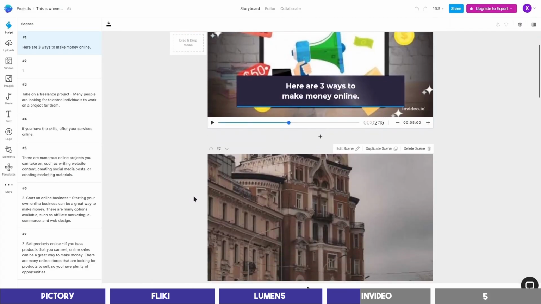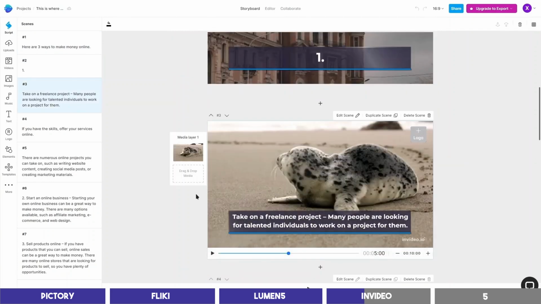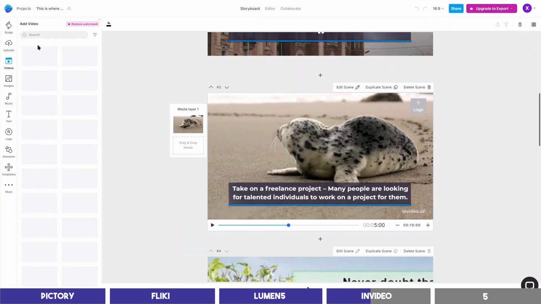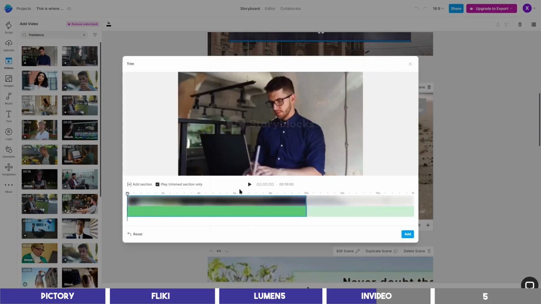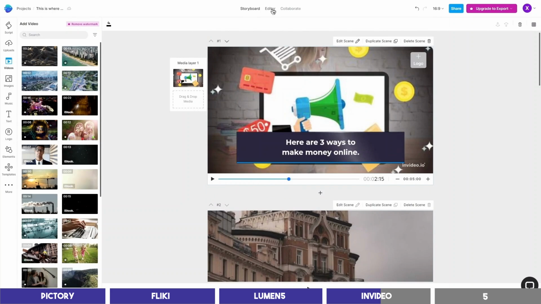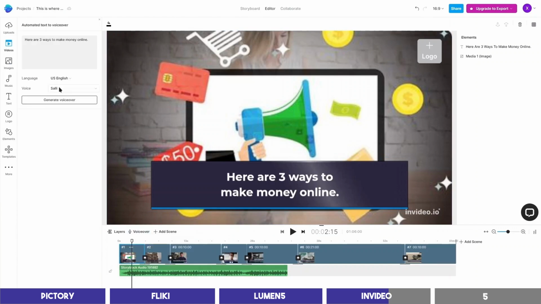It also tries to find different video clips for our texts, but struggles on a lot of it. As in, how related is this animal to a freelance project? But you can go to the video section on the sidebar and search for a related keyword. You may drag it to the canvas to replace it, and you'll be asked to select a portion of the video. To add a voiceover, click on Editor at the top, and above the timeline, you can upload a voiceover or click on Automated Text to Speech.